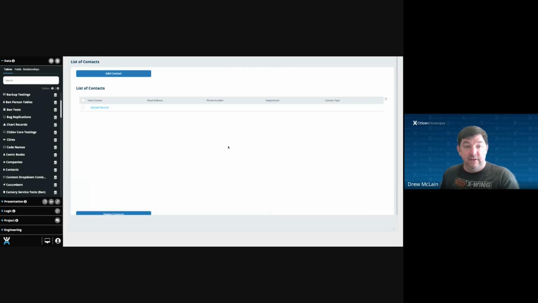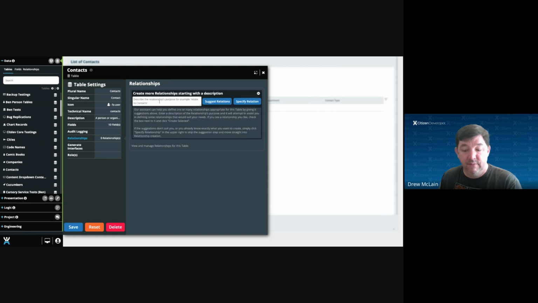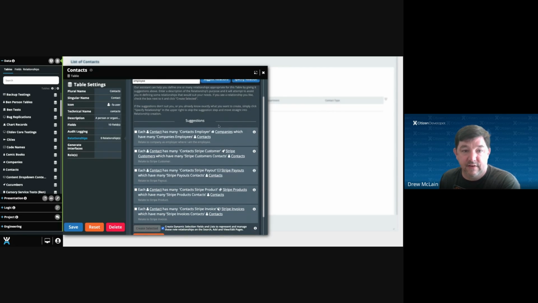So lastly, I want to create a relationship between contacts and companies to show the employer-employee relationship. So I'm going to go to the relationships setting here on my contact table, and I'm going to open the create more and prompt it to relate to the company as employer where I am the employee. Hit suggest, and then our engine is going to take a look at the existing tables and see what it thinks it can do here.